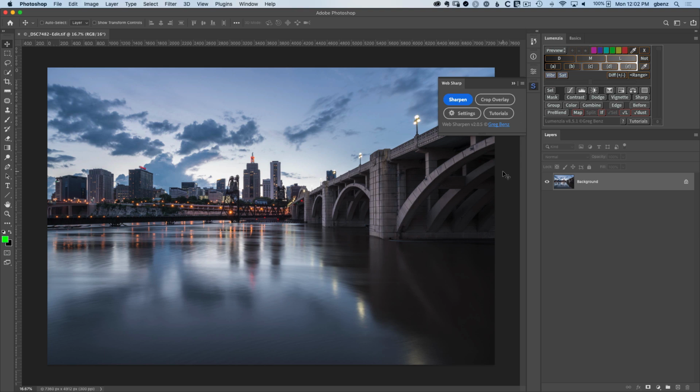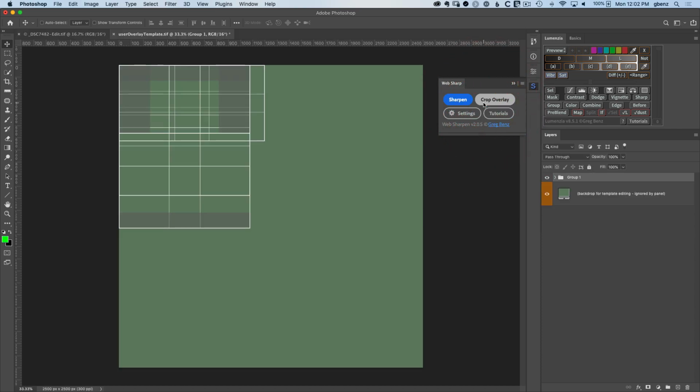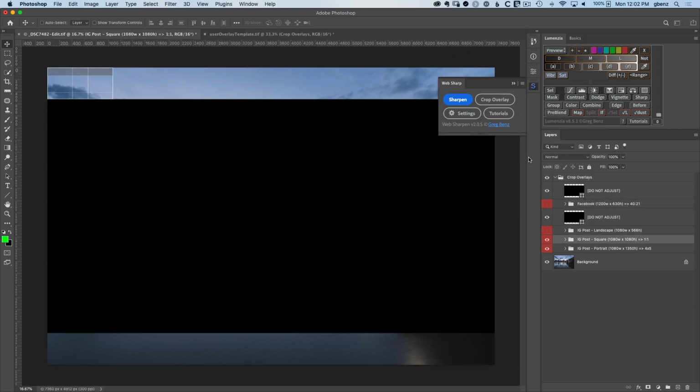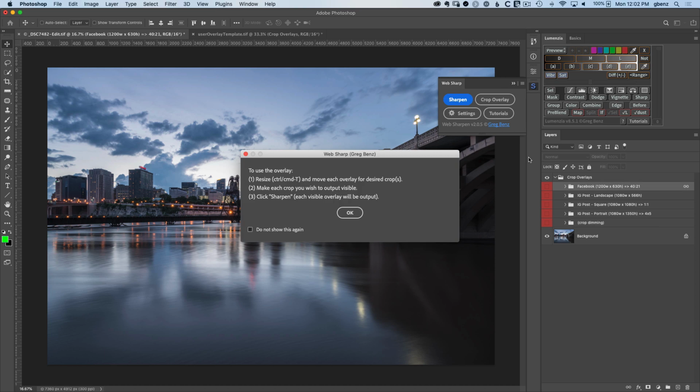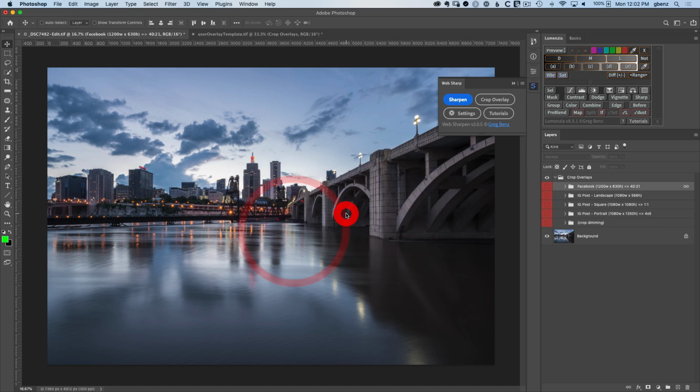In this tutorial, you'll learn how to adjust the settings for the crop overlay button in the WebSharp panel. If you haven't already watched the tutorial on how to use the crop overlay, I recommend going back to watch that first. Let's go ahead and create our crop overlays first. So we'll just load them into our image as we normally would. And we'll now explore a few options.